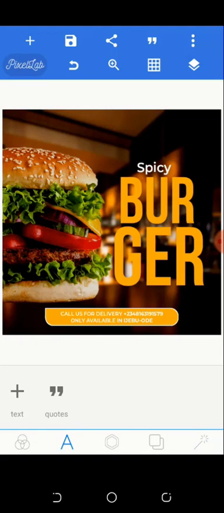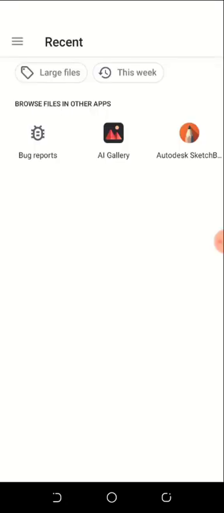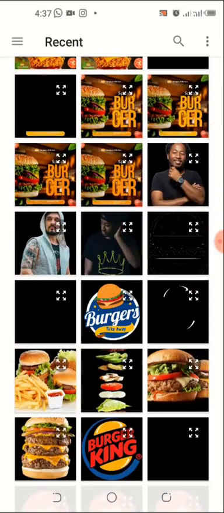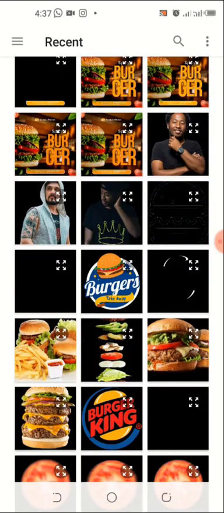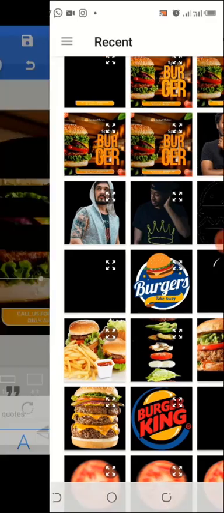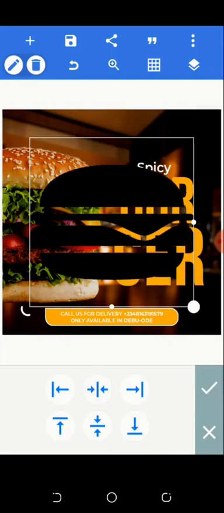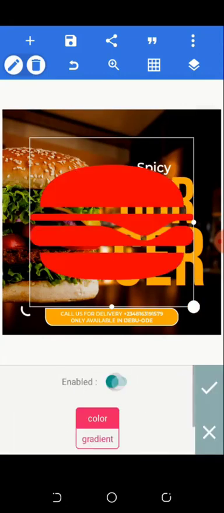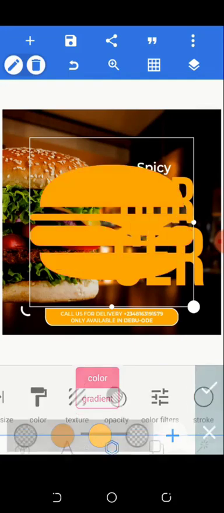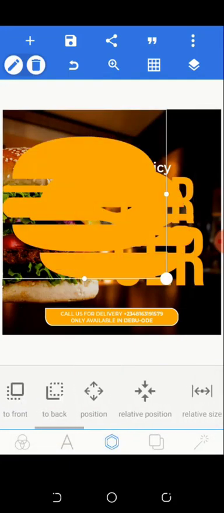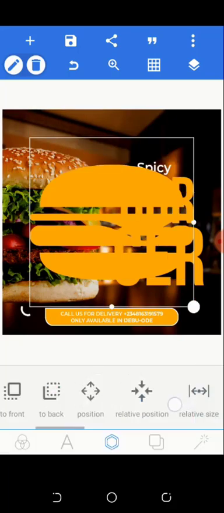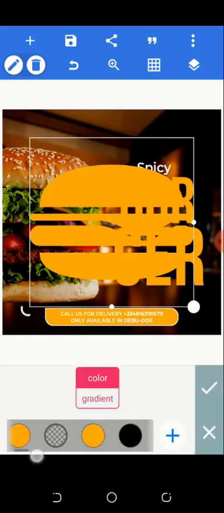Alright, so we are good. Now the next thing is adding. Okay, I'll just come here to my gallery. Okay, this is what I'm having here. Position is here. Now change the color to the color of my design. So I'll double click again. Use relative position, put it here. But this time I'll change the color to white.